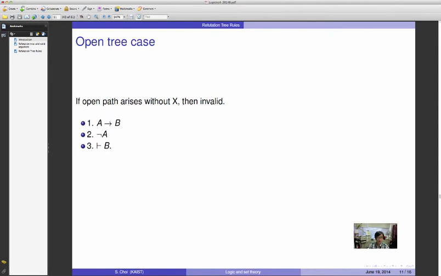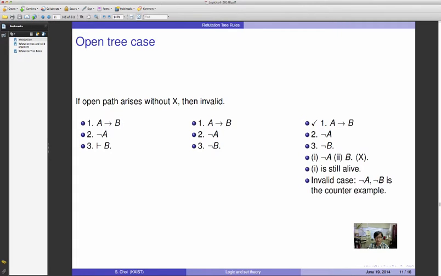Let's go to the invalid case, where an open path arises without this X. We have A implies B and not A, and we want to show B. This is not valid. First I have to negate the conclusion, so not B. We check 1 and it splits into two, not A and B. So in case 2 we have two branches, and we have not B and B. So we have X.